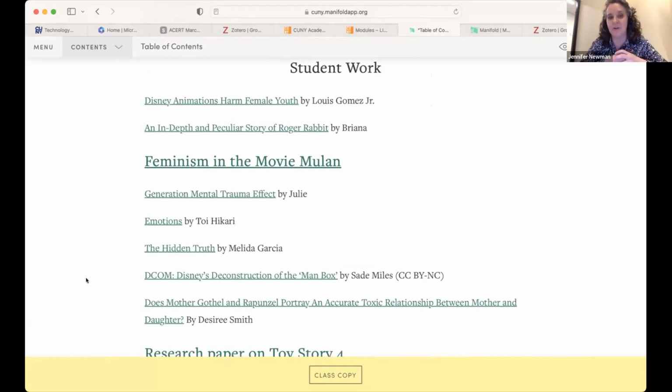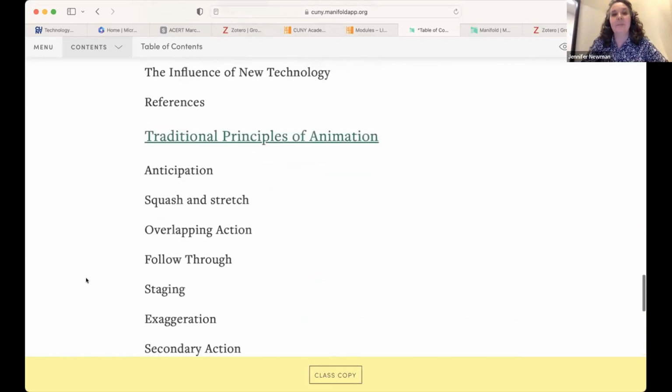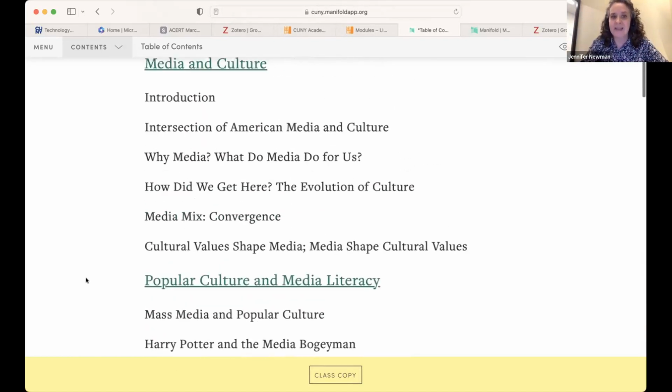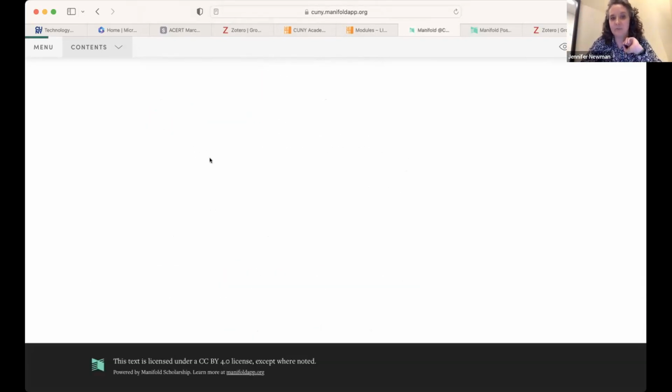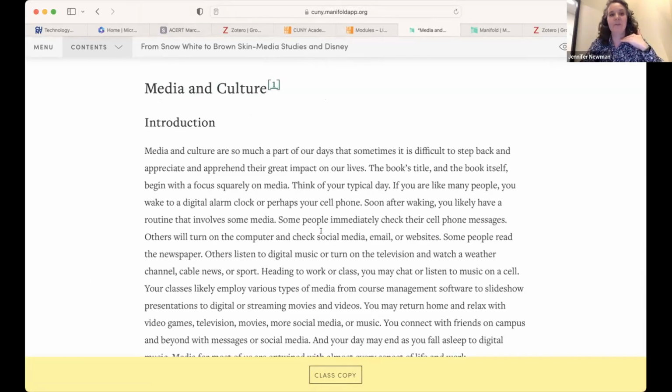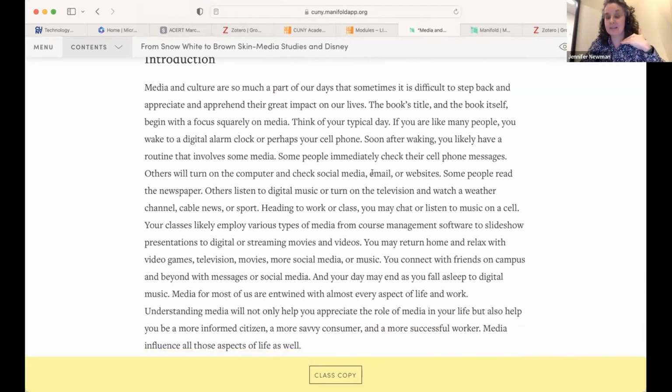So this course was about Disney films, right? And so we've created a section of the textbook that is student work. And every semester, new students will add to this growing body of work. You can also use the site, as I mentioned, to annotate. So just as an example, here is the course text. Students can sign in and highlight and annotate.